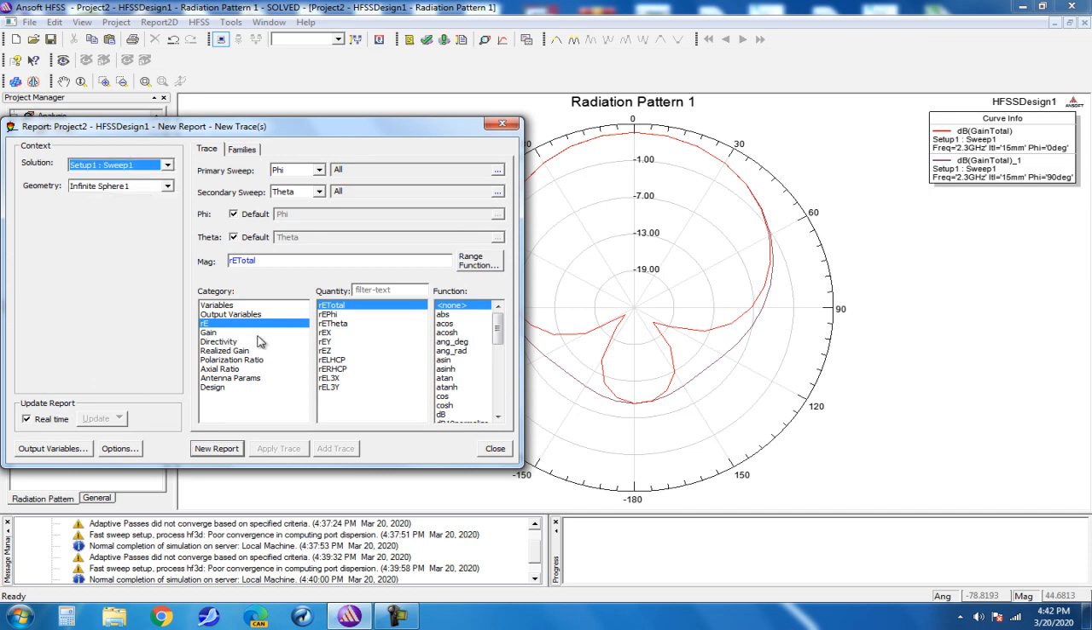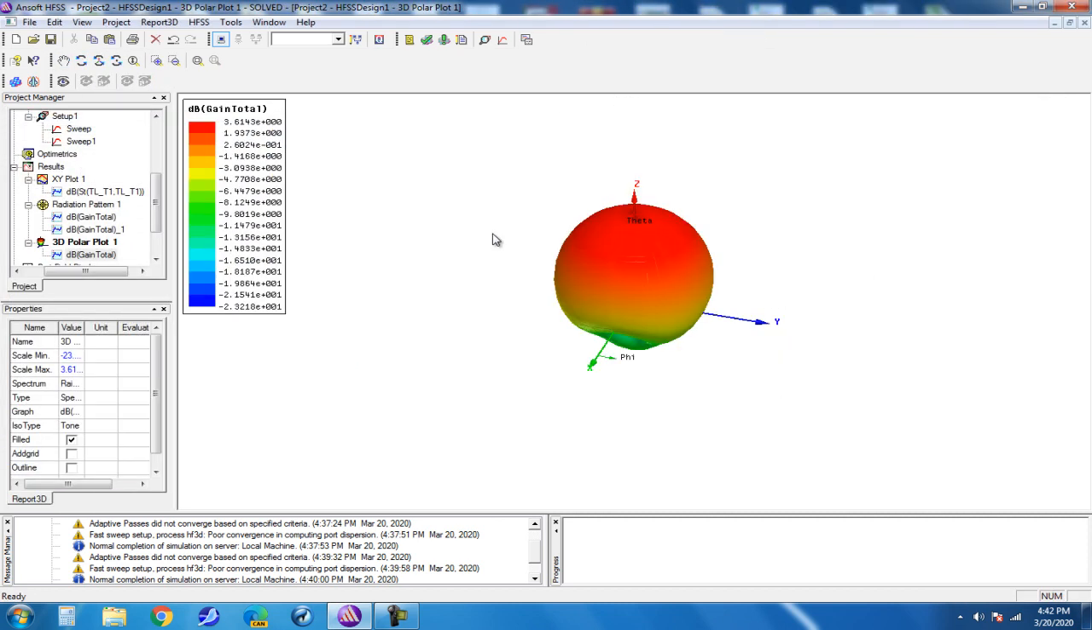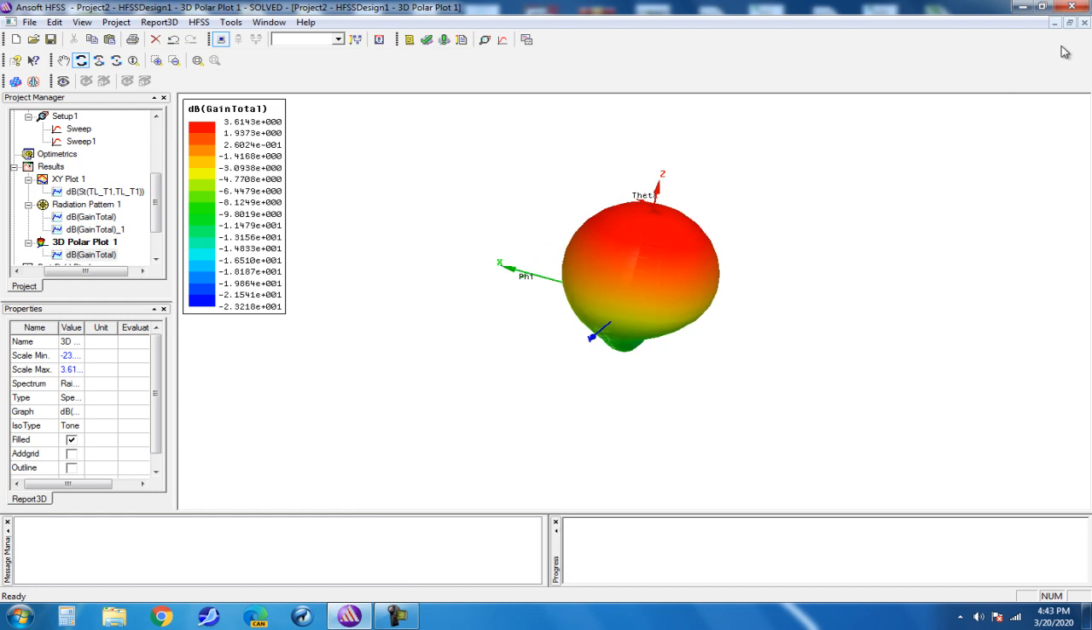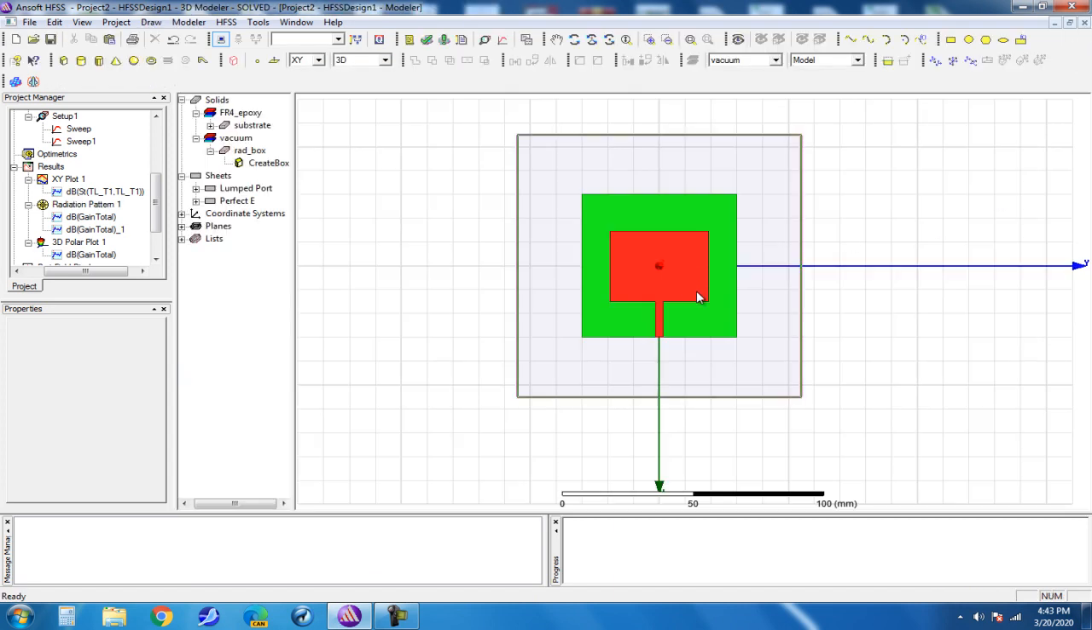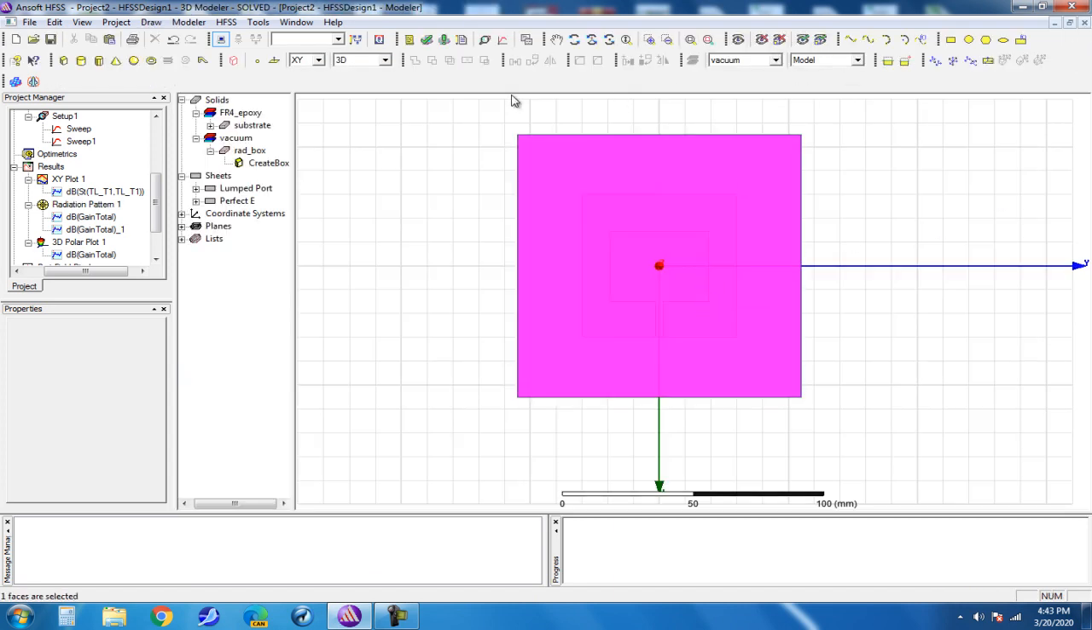Also I can see the 3D polar plot from here. I will select far fields, I will select 3D polar plot, I will select sweep 1, I will select gain, I will select dB. Okay, I will go new report. So this is my 3D polar plot, and from here you can see that the maximum gain is 3.6 dB. So this is the gain.